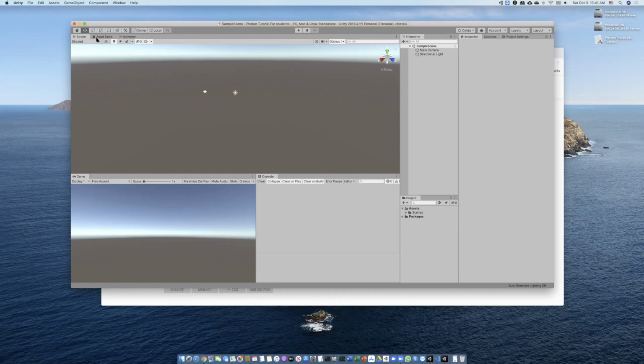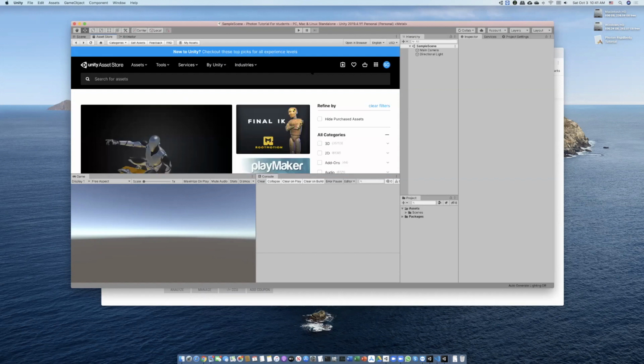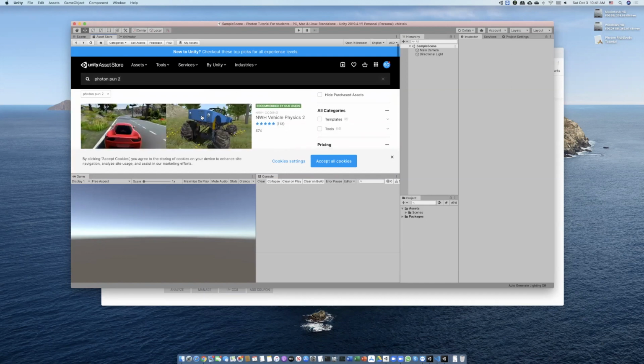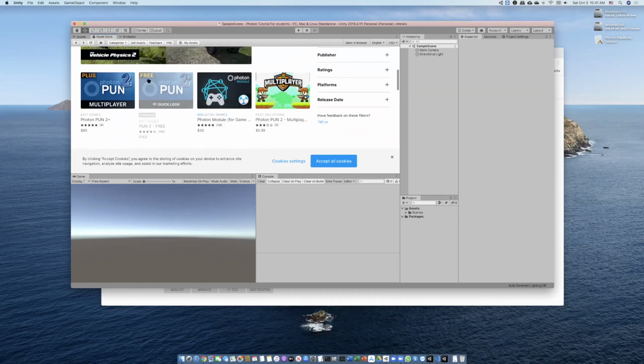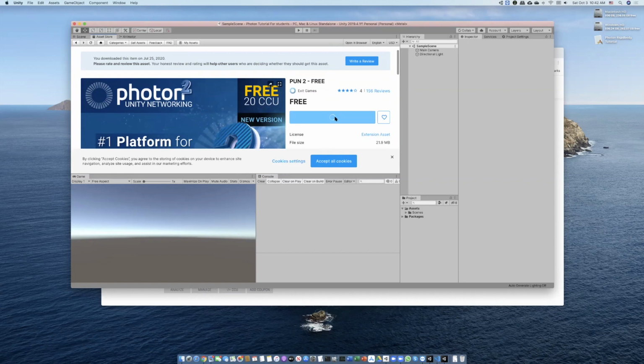Okay. Now, before moving on, I need to download the Photon plugin from the asset store. So go to the asset store and search for Photon PUN 2. This is the free version and this is the plus version. You do not need to worry about the plus version. You can download this free version, update whatever, and import.